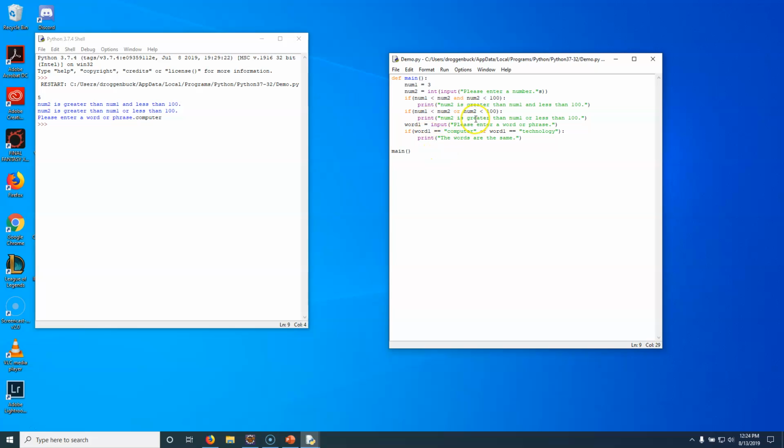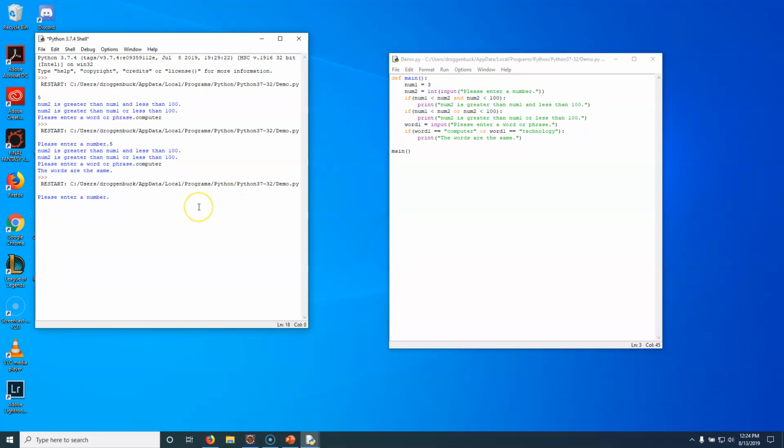So what I can do instead is change this to an or, and now if I run my program, oh, I threw an S in there apparently. If I run my program, let's go ahead and type in 5, and now let's put in computer. The words are the same. The same thing will work if I run this program and I put in technology. You can see we get the same output. The words are the same.